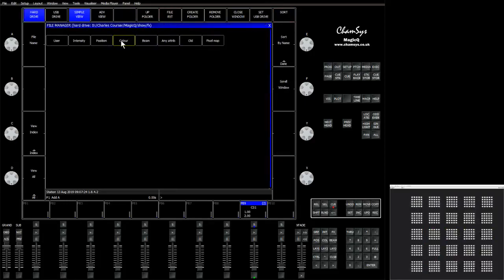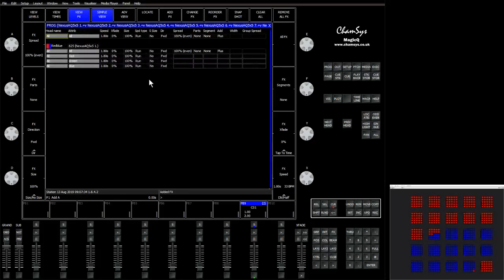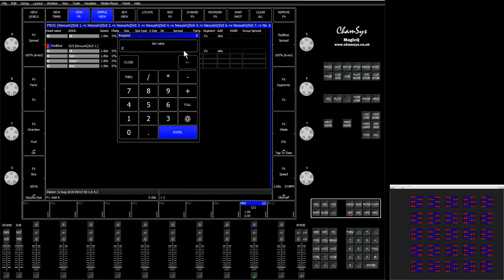If we add a different effect, same effect, but choose include elements this time, what it's going to do is treat each cell as its own fixture, and it's going to scroll that effect through all of your lights. You have all the same controls you'd have with the regular effects generator as far as parts and segments. So if we wanted to do 5 parts and do, say, 2 segments, you can still shuffle up the effect in any way that you think you might want and get really cool chases out of it.